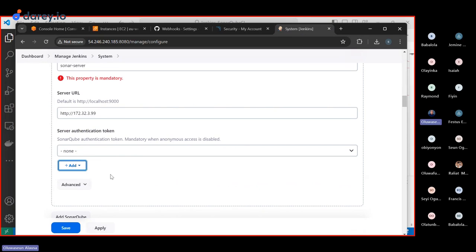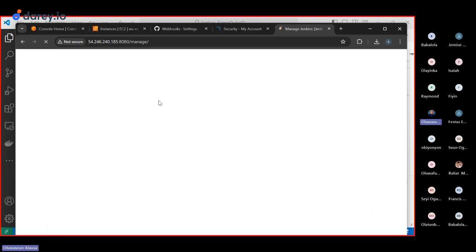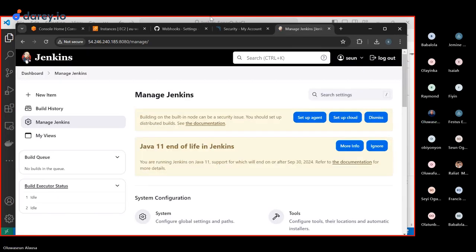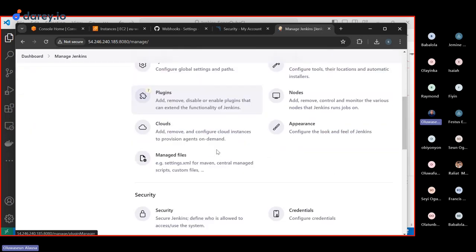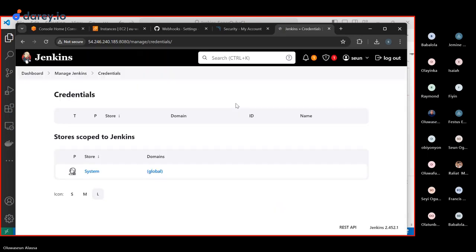Unfortunately, the add is not also working. So that means we have to exit out of this place, and then we have to go to credentials in Jenkins to do that. So let's go out, and I will do all of that settings later. All right. So scroll down here, then you go to credentials, click on credentials. All right. So click on system.